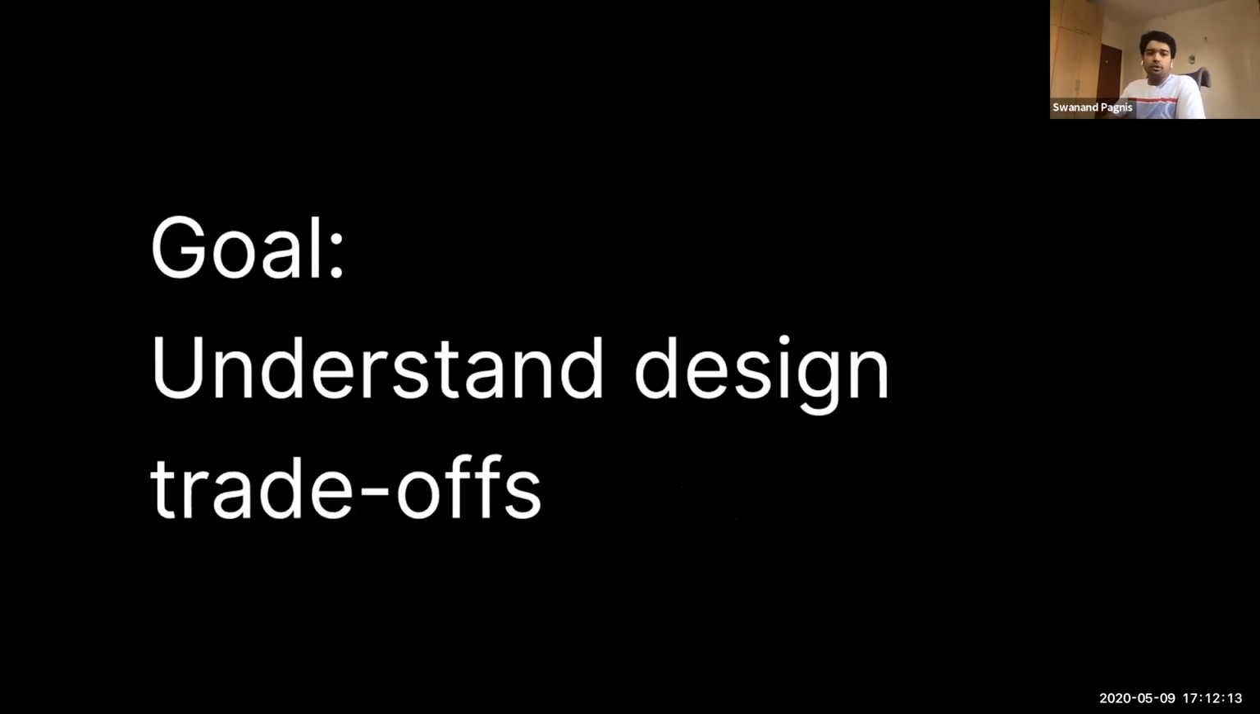But the goal of the talk is also to understand some design trade-offs: what not to do, what to do, and what are some good things and what are some not so good things. So let's go ahead and dive right into the primer.